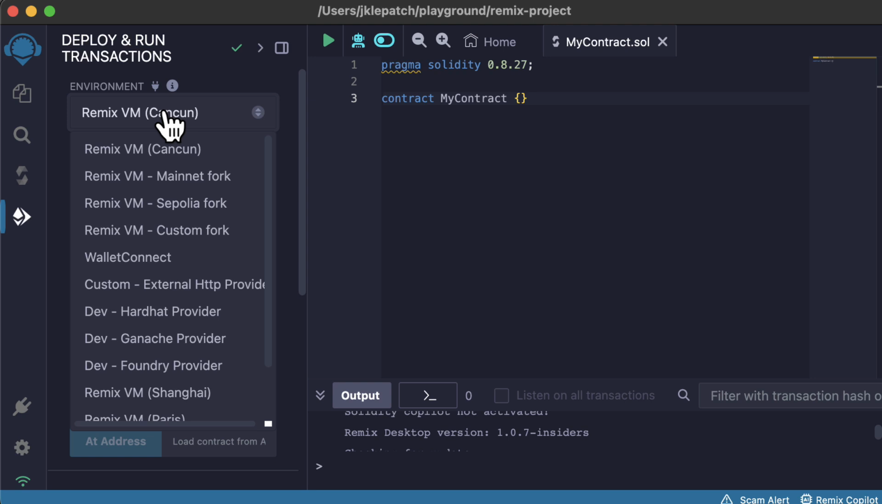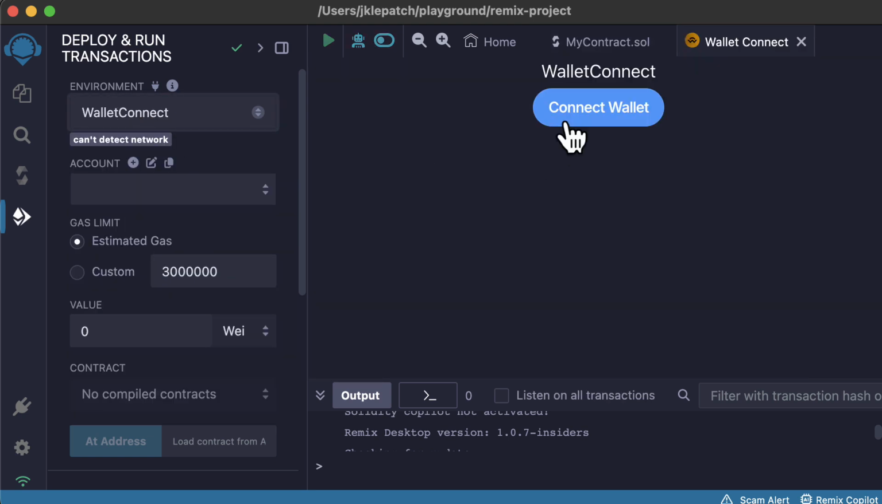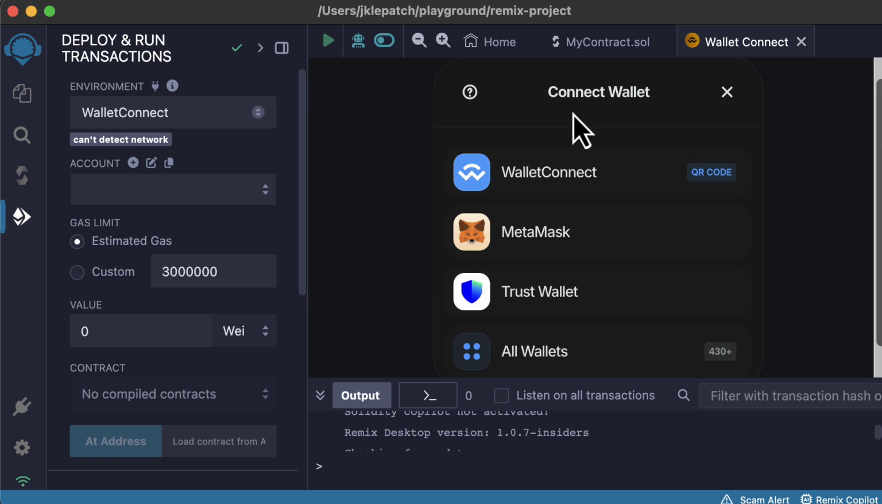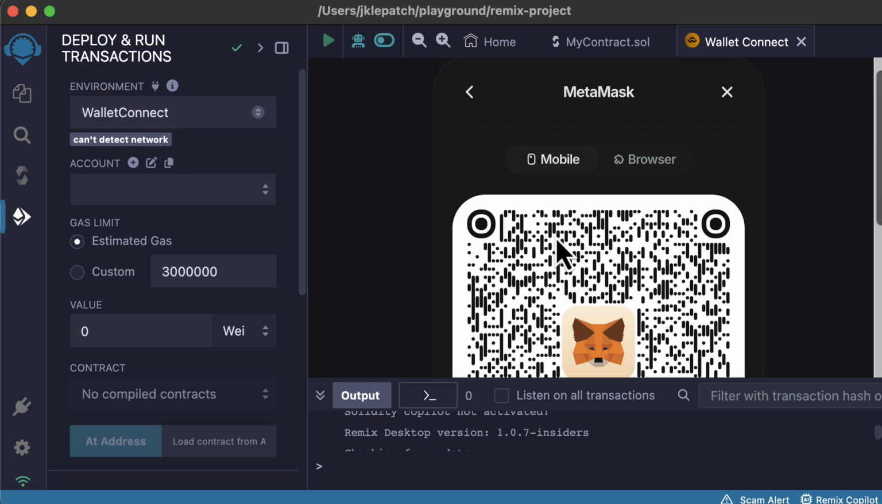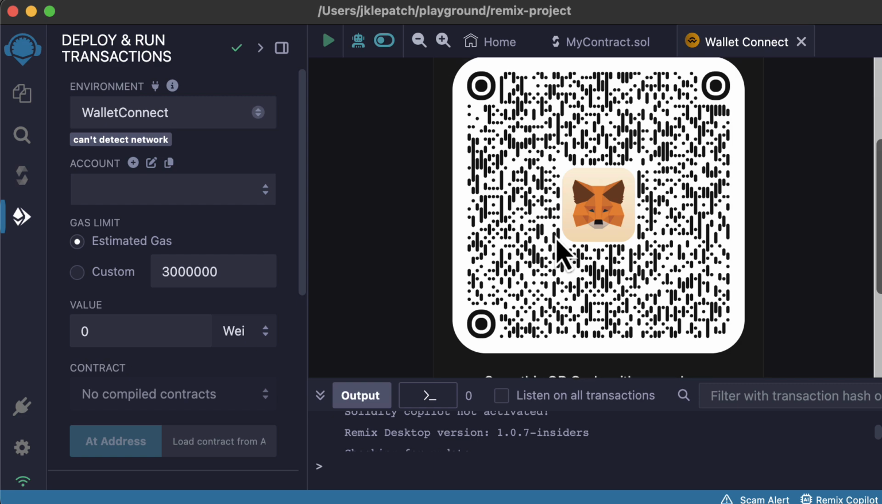But don't worry, there is still a solution. You click on Wallet Connect, then you click on Connect, and you will have the option to connect to a few mobile wallets, including MetaMask. For example, if you want to use MetaMask, you select MetaMask, then you install MetaMask on your mobile. You scan this QR code from your MetaMask on mobile, and after that, you will be able to send a transaction.